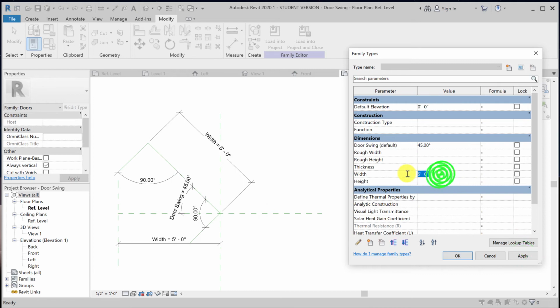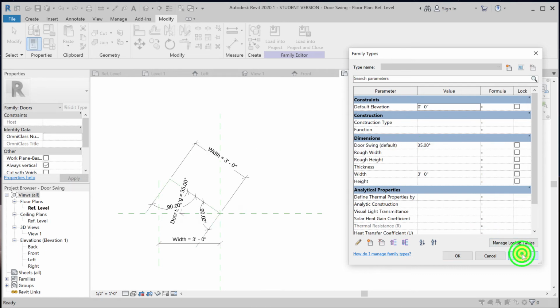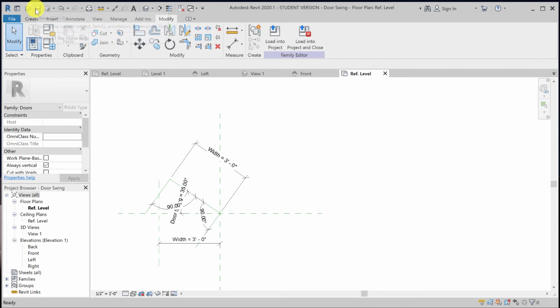Okay, I'm going to do two things at the same time. 3, and change this to 90. Okay, apply, looks good. Let's change it back to 85 or 86. Looks good. Change it to 35. Looks good. Okay, and save your work.